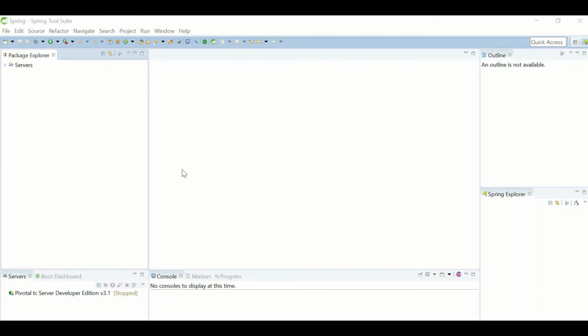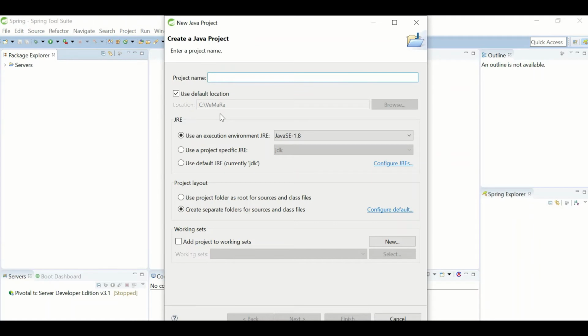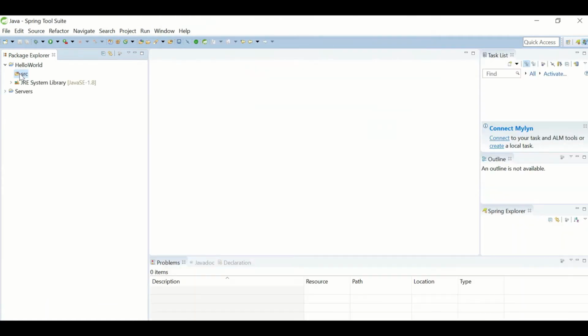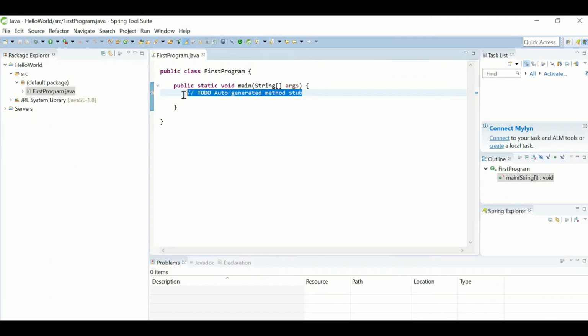Say for example, I'm developing a project locally, so I'm using the STS IDE. You could be using Eclipse, Visual Studio or any other IDE. So I'm creating a new Java project. Now I'll write my first class in this Java project. Let it be a simple code to just print hello world.